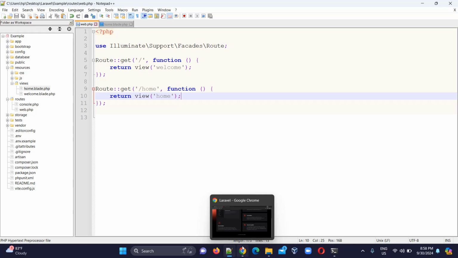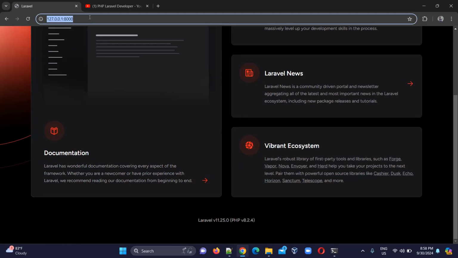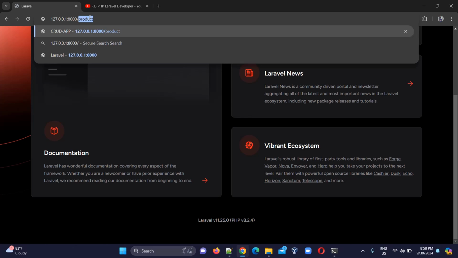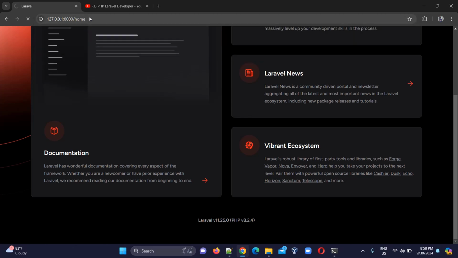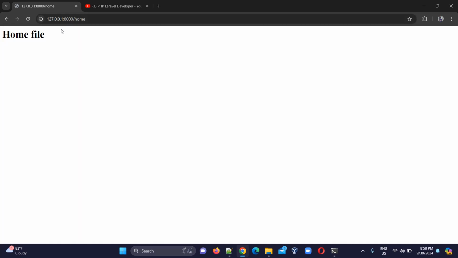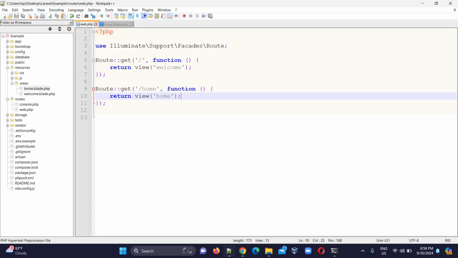Let's give it a shot. Here you can see if we type home, you can see the output, home. So this purpose is served by the web.php file in the routes folder. Okay, we will discuss them in detail in the upcoming videos when we talk about routes.